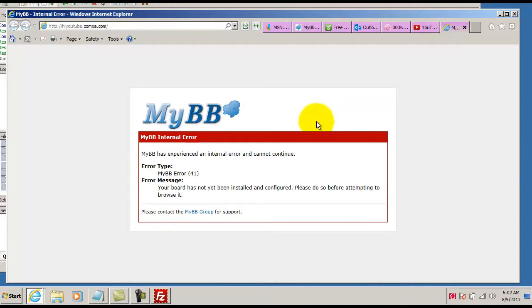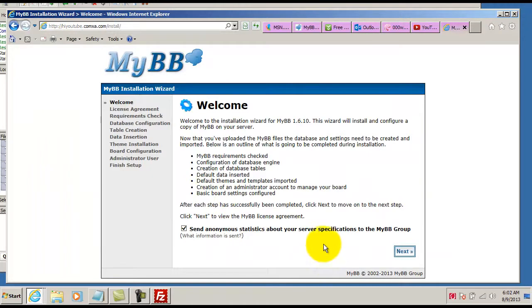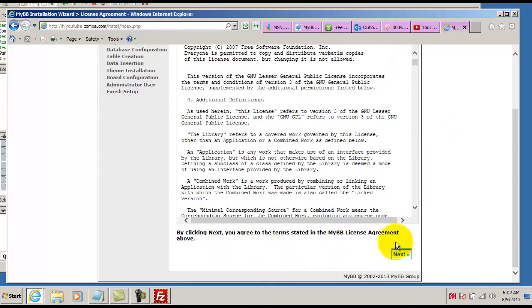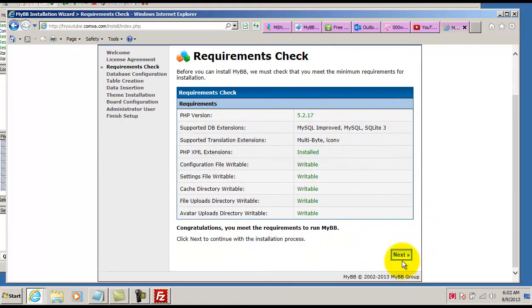Just go to your website, and this pops up with a MyBB error. Oh no. Is that bad news? Actually, that's very good news. Normally, this would actually be an indicator that everything went working perfectly. Go up here in the address bar, type in install, simple as that, and send any anonymous script. Yes. Okay, say yeah, next.